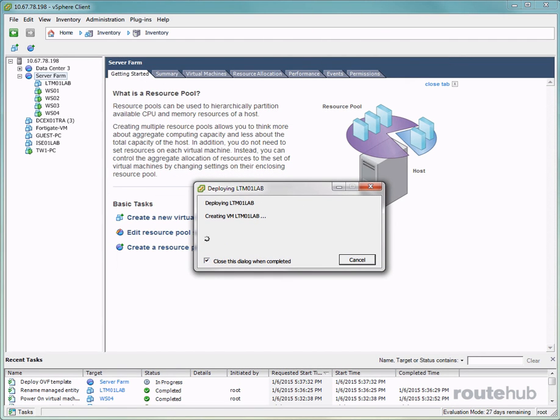Okay, so now the virtual machine is being imported and installed into our environment. And once that completes, it will power on the virtual machine and we'll be ready to start configuring our Big IP appliance. Now this process can take anywhere up to 30 minutes, so let's wait until it completes.